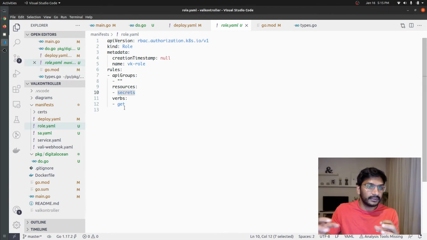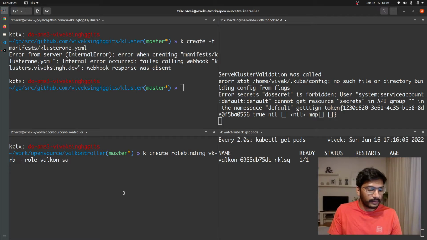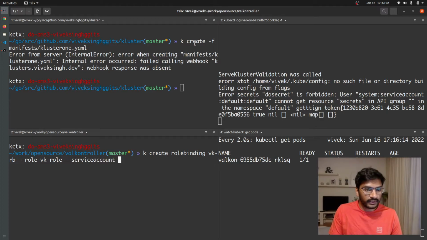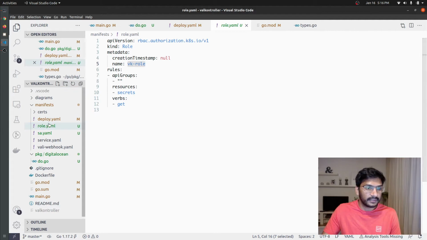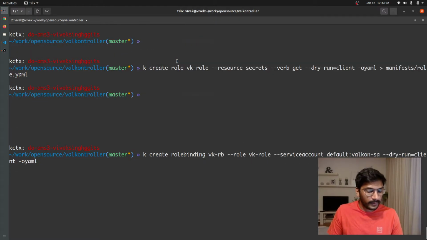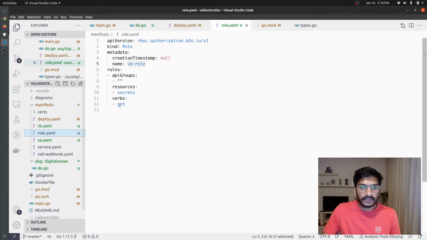Now we'll have to associate this particular role with a service account, and we can do that using a role binding. So create rolebinding, we are going to name it vk-rb, and this associates the role with the service account. Default is the namespace, and the service account name is this. And again, for now we just want to create the manifest. If you look into rb.yaml, it says that service account valcon-sa from the default namespace is assigned the role vk-role that allows get of secret resources.